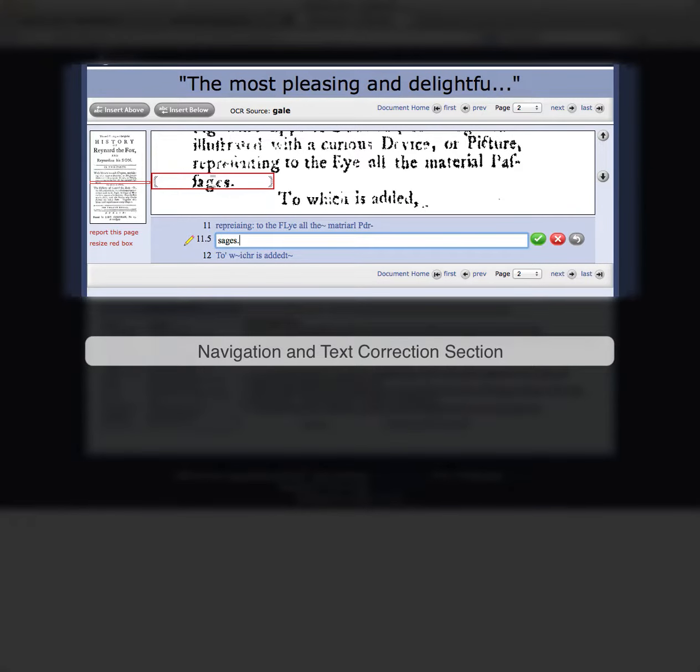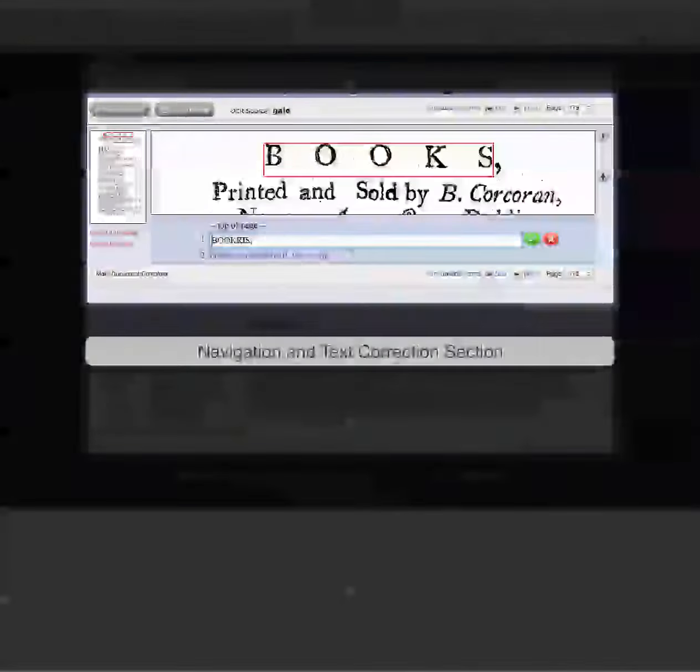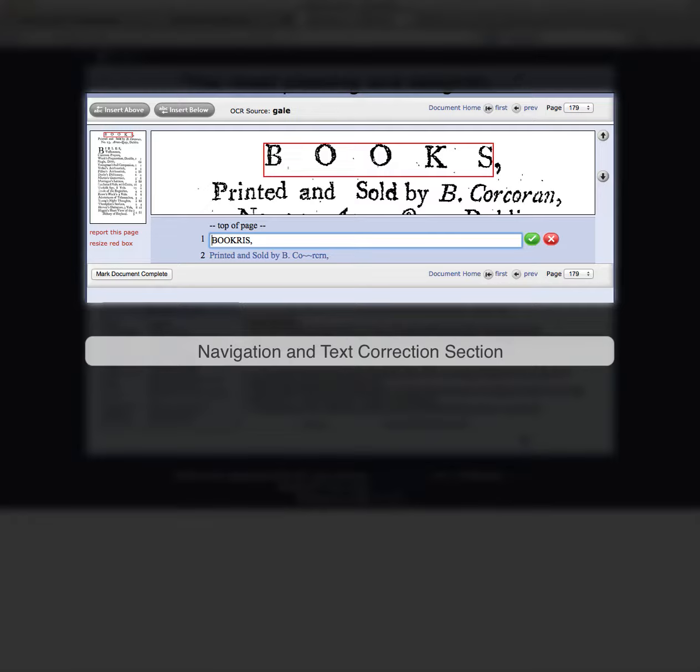The other gray button marked Insert Above will add a box and line above the active line in a similar manner. One button only appears when you have reached the last page of the document, a button that says Mark Document Complete. When it appears, you will see it on the left-hand side of the lower gray toolbar.